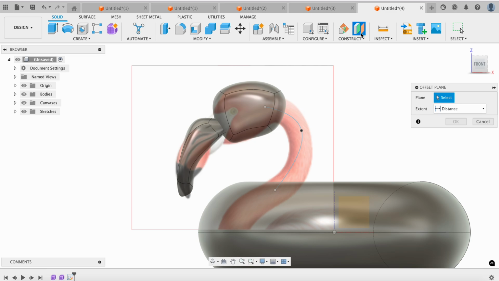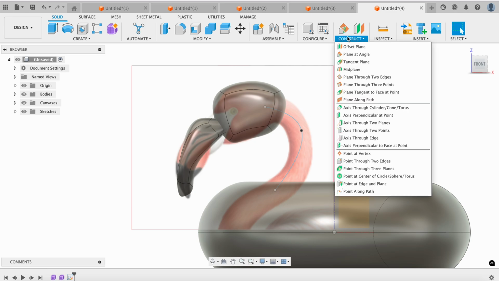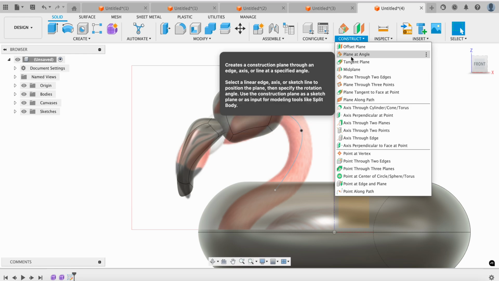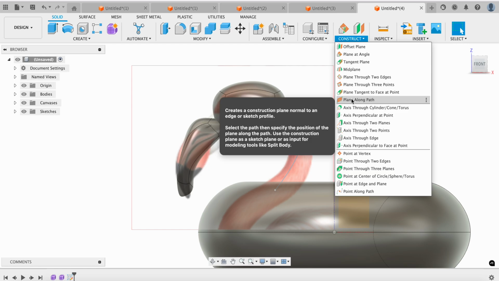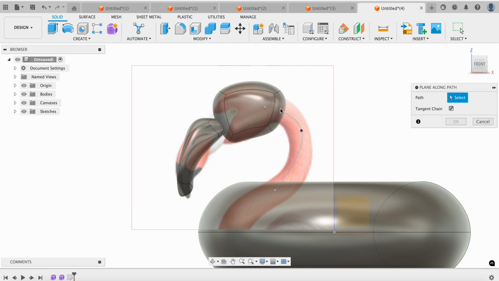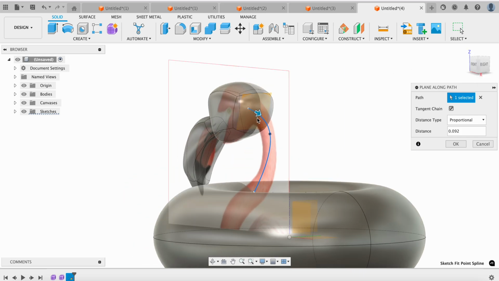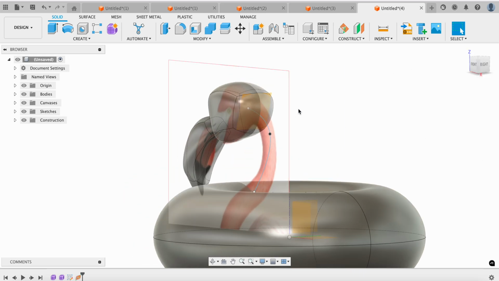The next thing I have to do is make a plane that's going to meet right there. There's a few options for making planes. We haven't used all of them yet, so I want to explain some of them. I could use a plane that is tangent at an angle. I could use one that is tangent at a place. I could also do a plane along a path, which is what I really want to do. Now if you look, it already created this awesome plane that is almost exactly where I want it. And I'm just going to say yes on that.